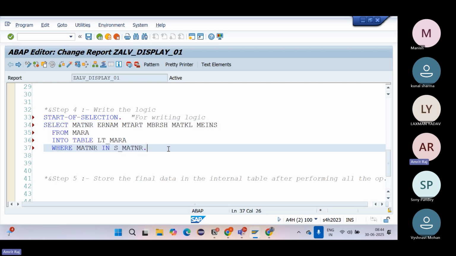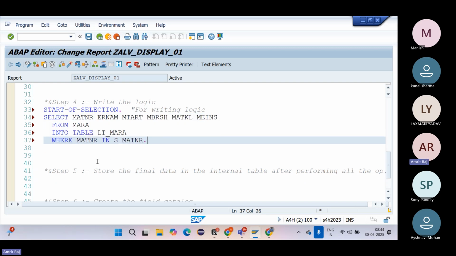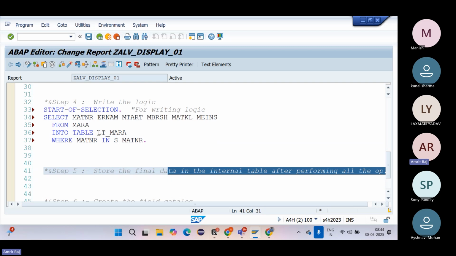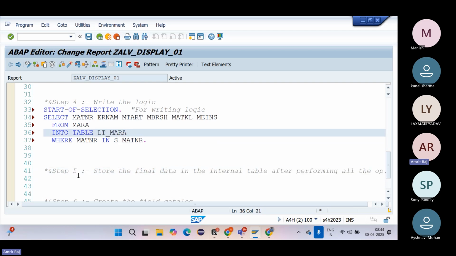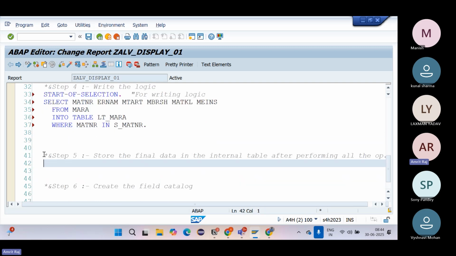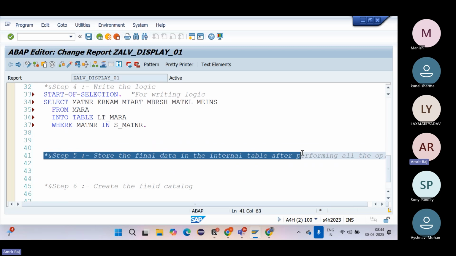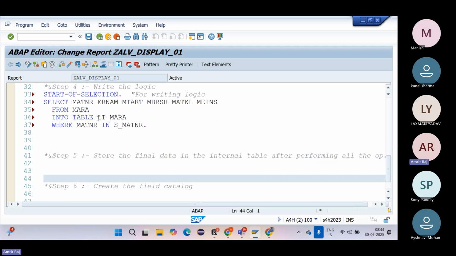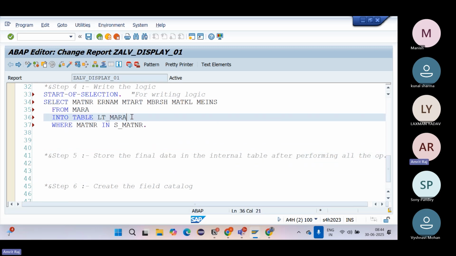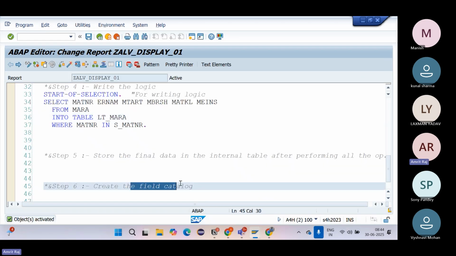This is my internal table, right? In this case, we do not want to perform any operation over the internal table, so this is my final one. So step 5 is already ready. I don't need it extra. This is my final internal table in which I have the data and I want to display it to the user. So create the field catalog.